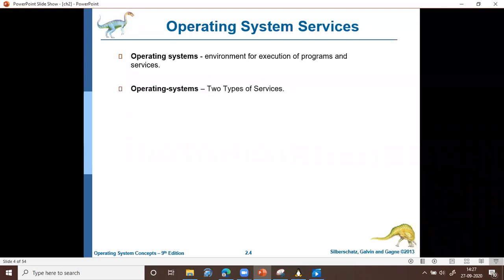The first one is a list of services that are provided by the operating system to help the user. So these are called user services. The second one is the list of services provided by the operating system for efficient operation of the computer system. Broadly, these are the two types of services provided by the operating system.